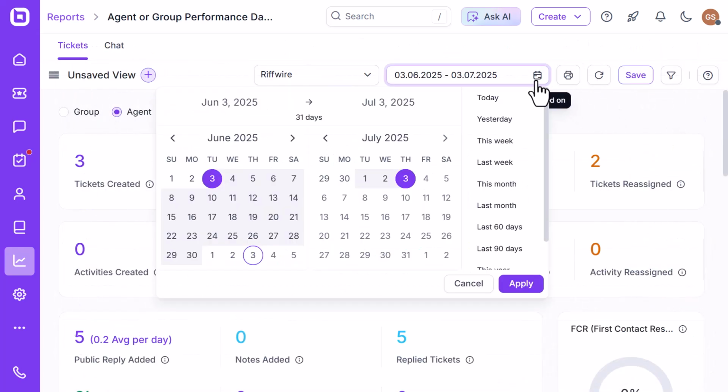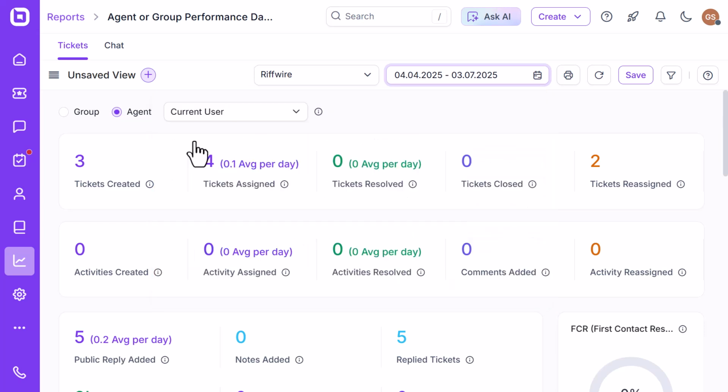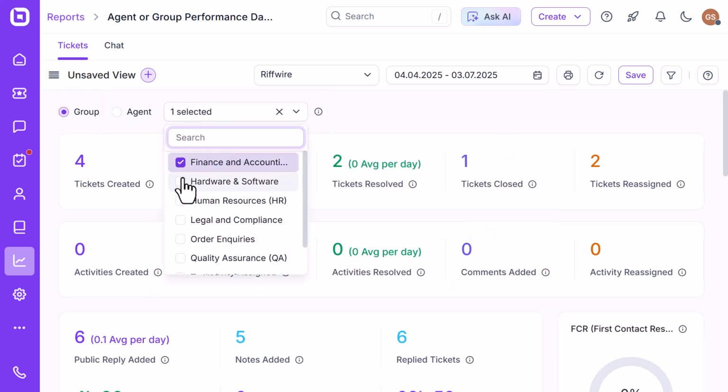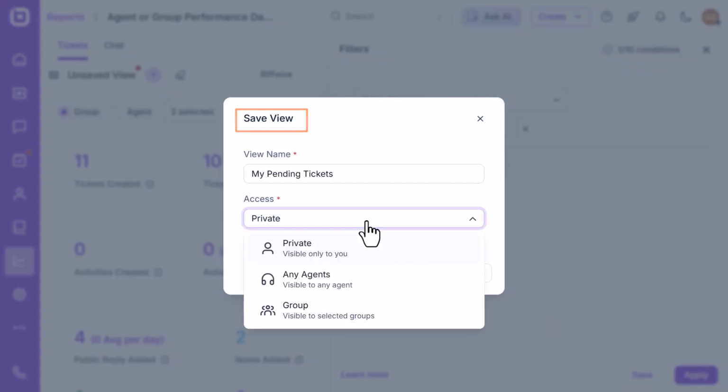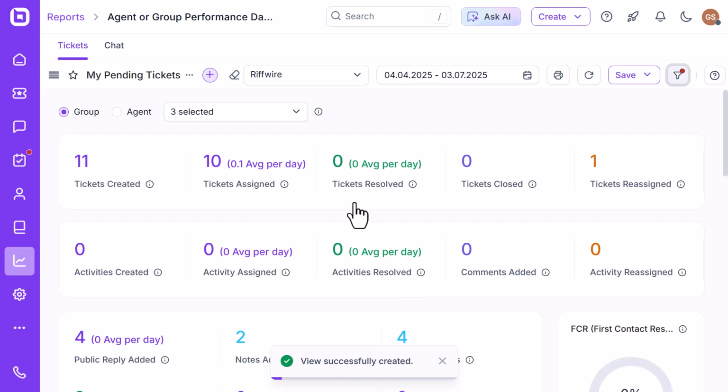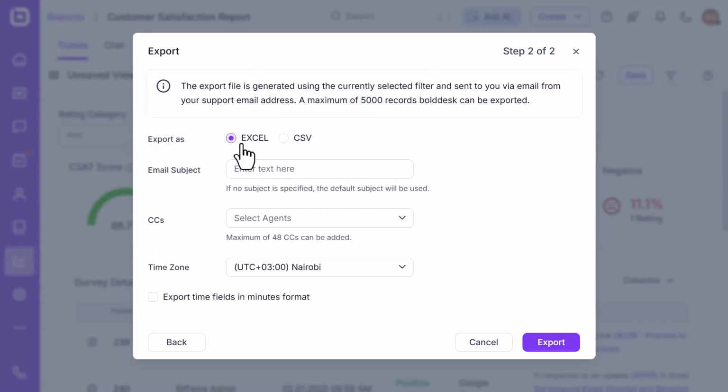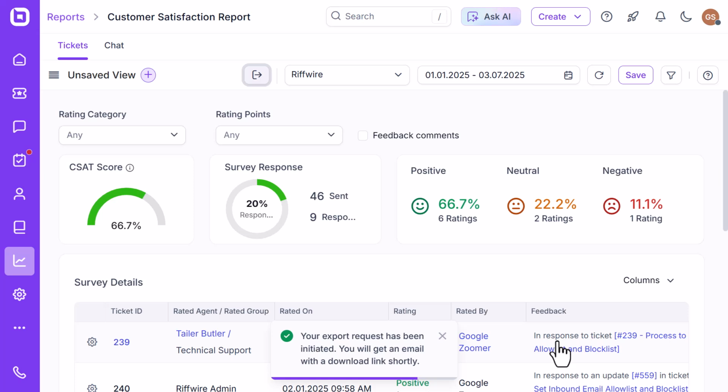Each report allows you to apply filters by date, agent, group, ticket type, and more. You can save these filters as views for quick access later. You can also export reports to Excel or CSV, or even schedule them to be emailed to stakeholders regularly.